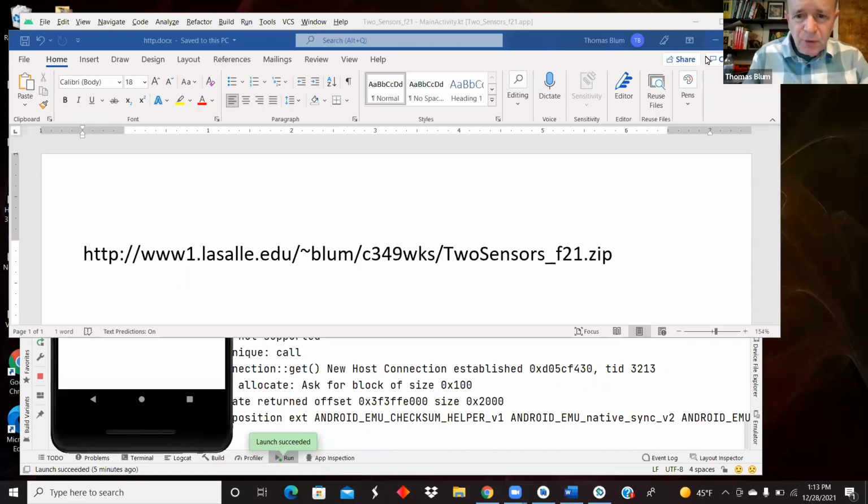In a previous example, we looked at an Android app with a single sensor, and now we want to look at one which has two sensors to see what little changes are needed in this case. The code can be found at the URL seen here.